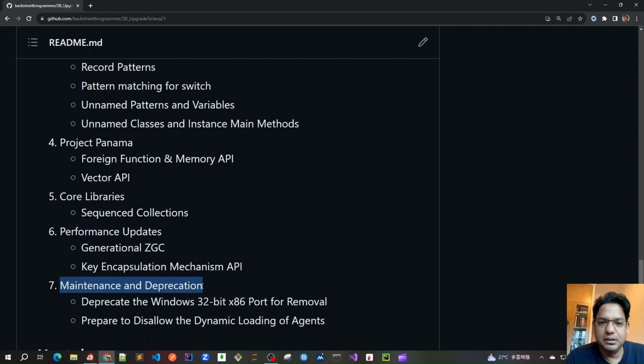In every Java release, a lot of deprecated libraries are removed, and this is what we will cover. We have to deprecate the Windows 32-bit x86 port for removal. It's again quite a theoretical concept that we'll learn in this chapter.